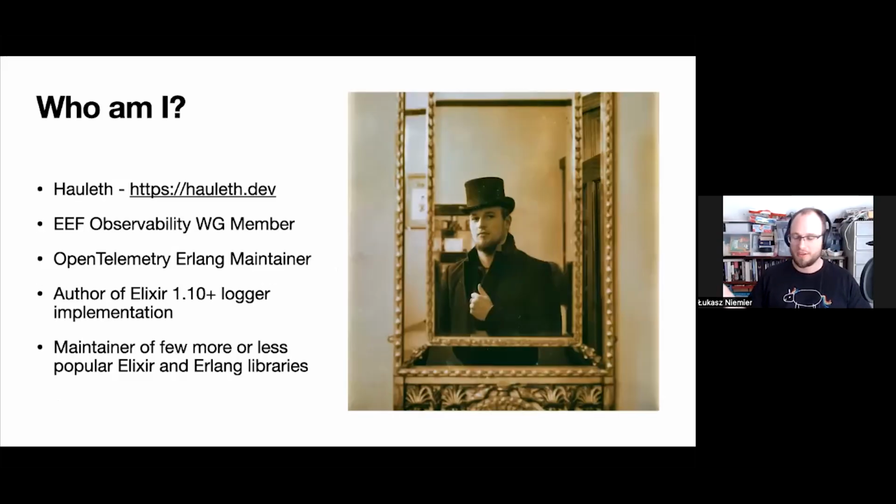First, let me start with who I am. I was partially introduced, but I am a member of the EEF Observability Working Group. I am also part of the OpenTelemetry team that is working on the Erlang implementation and the Elixir implementation. I authored the Elixir logger for Elixir 1.10 and further, and I maintain a few more or less popular libraries in the Elixir world.